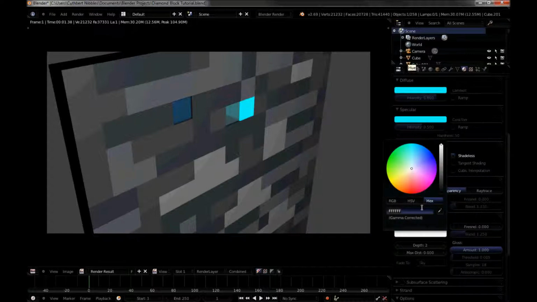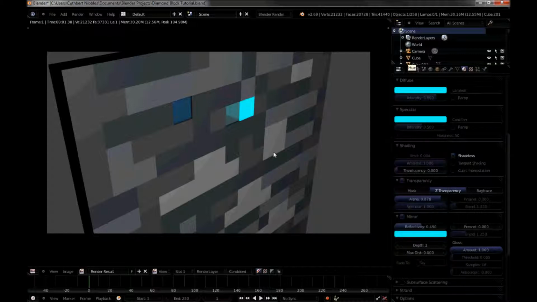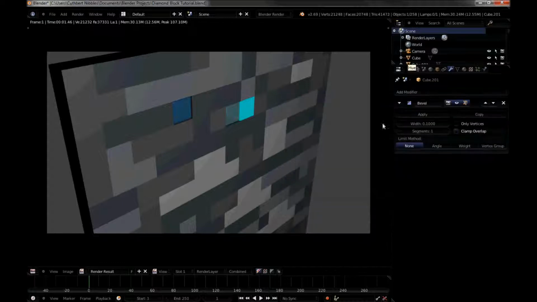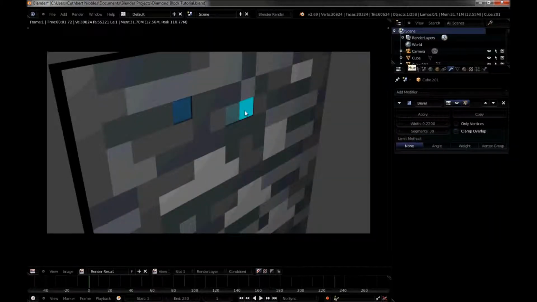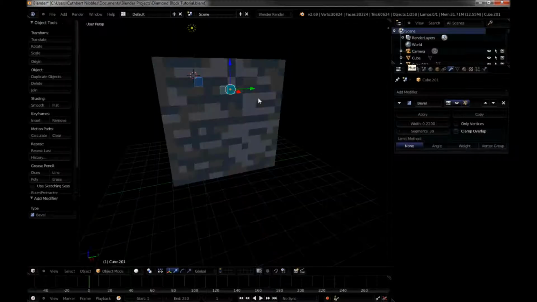And just pop that color code in there and re-render it, and you'll notice an entirely new look to it, slightly dimmer, still with that emit. And then we'll just add the bevel modifier, 0.22, 39, enter, and render. Now we're talking. That's a diamond right there, with a poor light source.